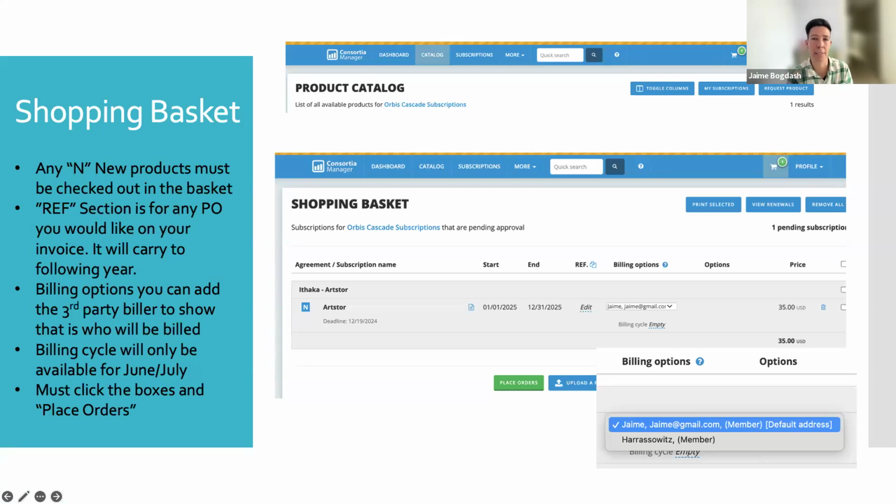You click that basket. And then again, for any N, the big bright blue N, it is great if you can check that out, because that way you know that you've renewed, you know that you've added it, you are officially subscribing to it. Anything you put in the basket is great if you can check it out, because sometimes there can be complications, but definitely anything new.